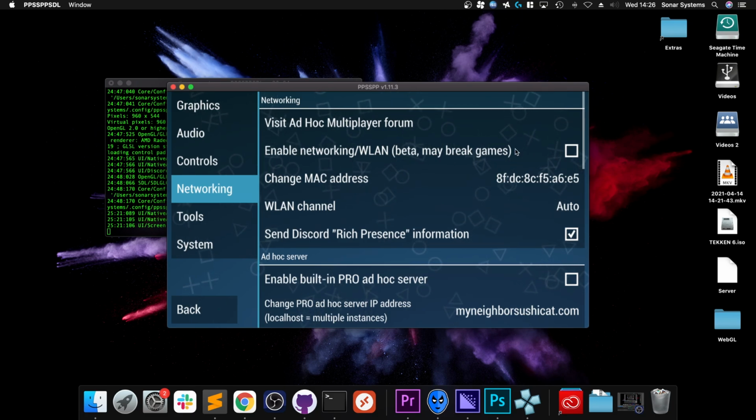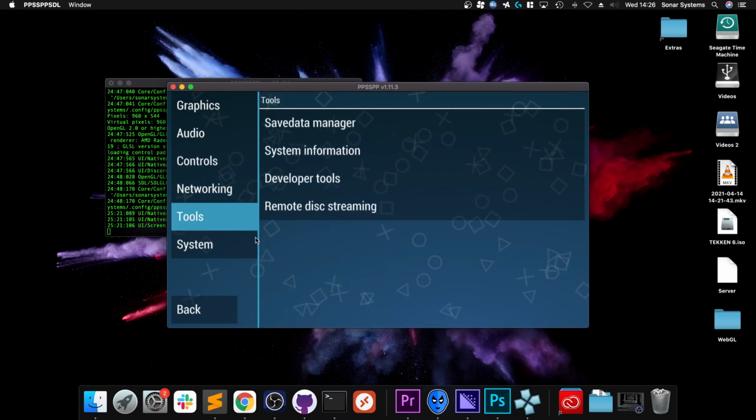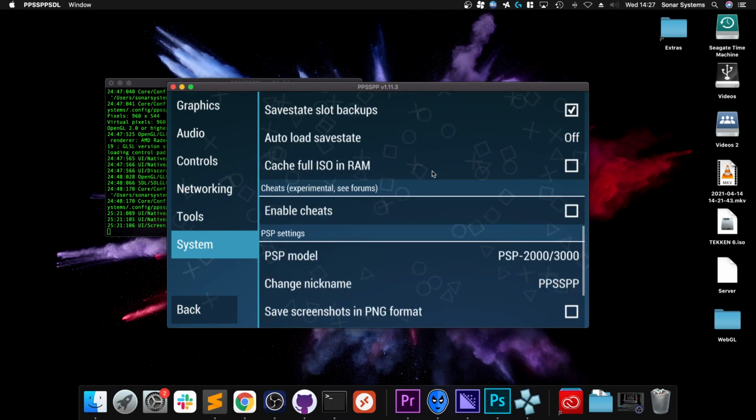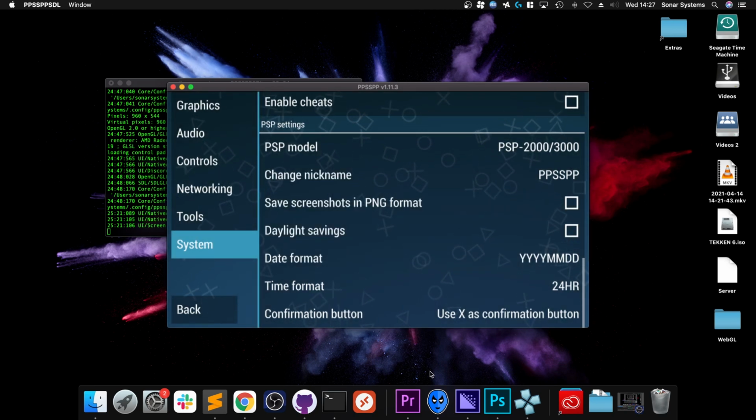You can enable networking if you want to for some networking functionality. Some tools like save data. There's a system here as well. Feel free to have a look. But generally speaking, most of it you can leave. You can lower the PSP model, but that is the best model there is anyway, so the most powerful model.